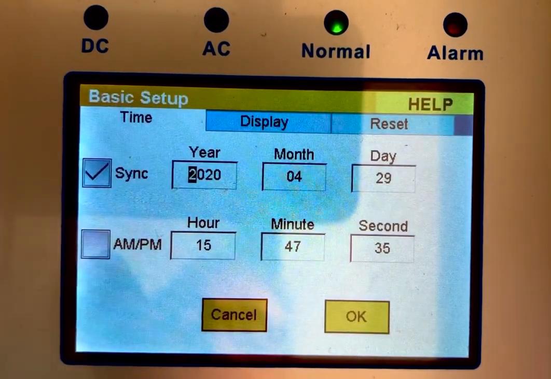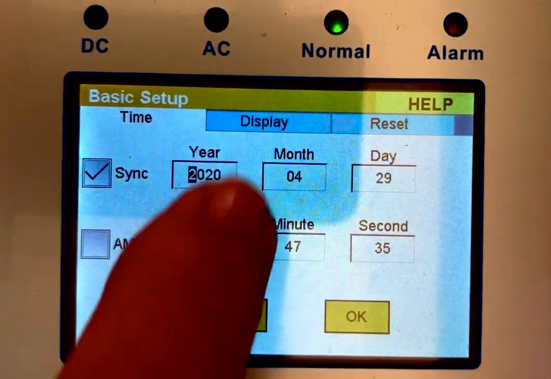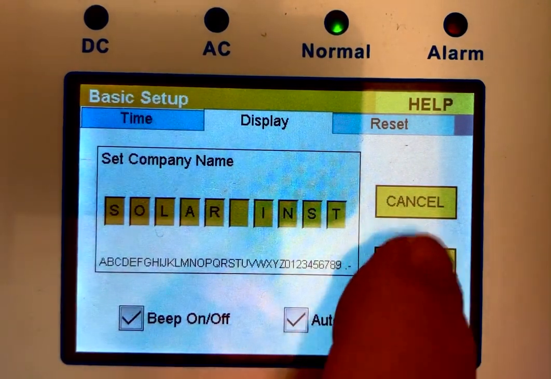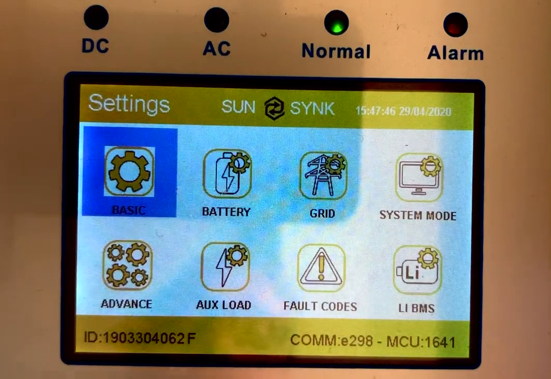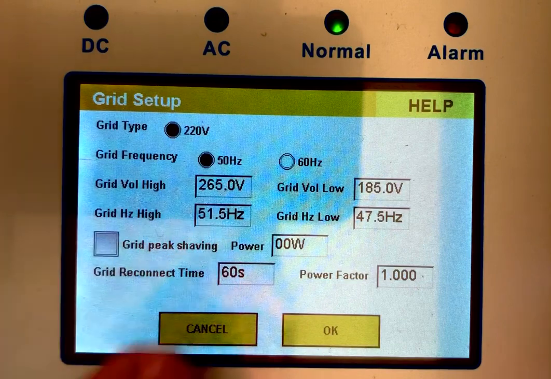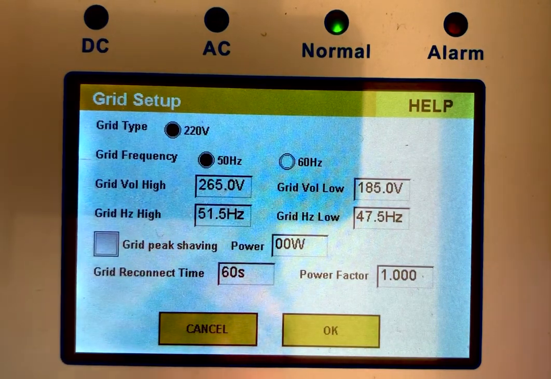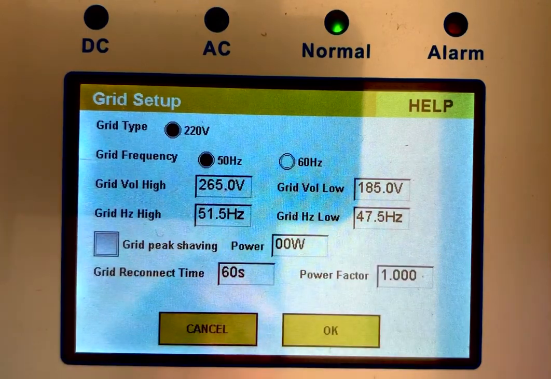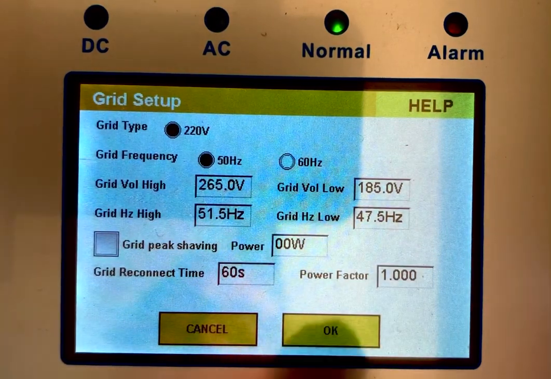Your basic settings, where you put your time and date. Here you've got a display where you can put your installer name or phone number, whatever, which will display on the front settings. It's a very useful thing. Here you put your grid settings, your high and low voltages, your grid frequency, 50 or 60 hertz, and here you can set your high frequency and low frequency. In most cases, you don't even need to touch this.